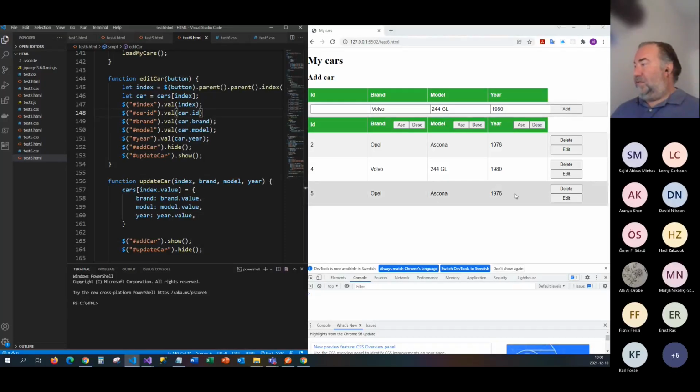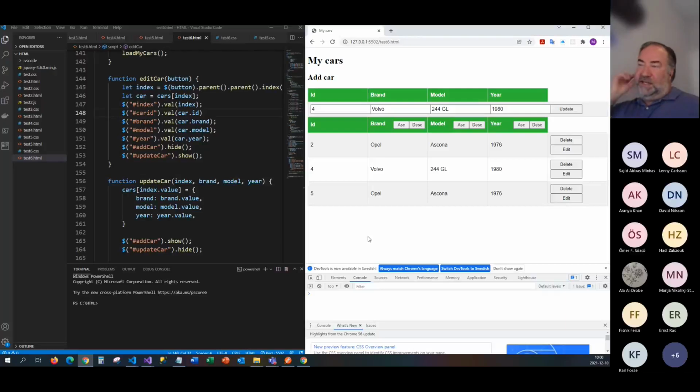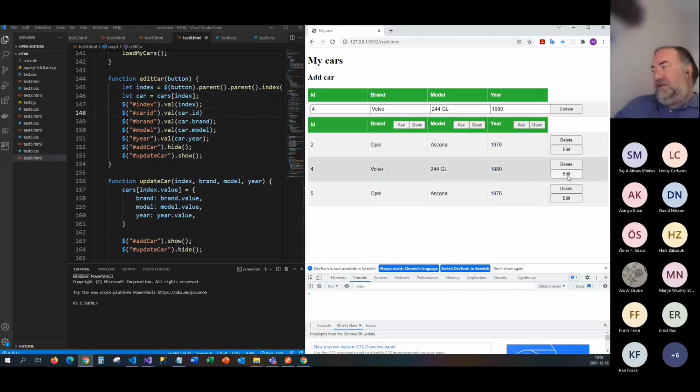Let's try it. Let's see if it's working. Yeah, and now you see we get the ID up here also. So it's taking the correct data now. And you see when I directly do the edit, we get another button here with the update. So this is ready for changing the things inside here.